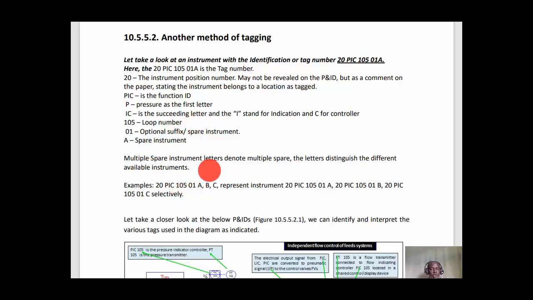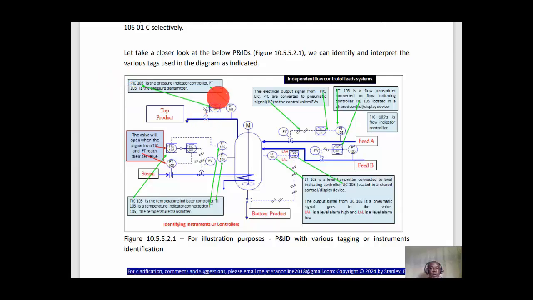For multiple spare instruments, the letters distinguish the different available instruments. Take for example 20PIC10501A, B, C. It simply represents instrument 20PIC10501A, another instrument 20PIC10501B, and another instrument 20PIC10501C respectively.